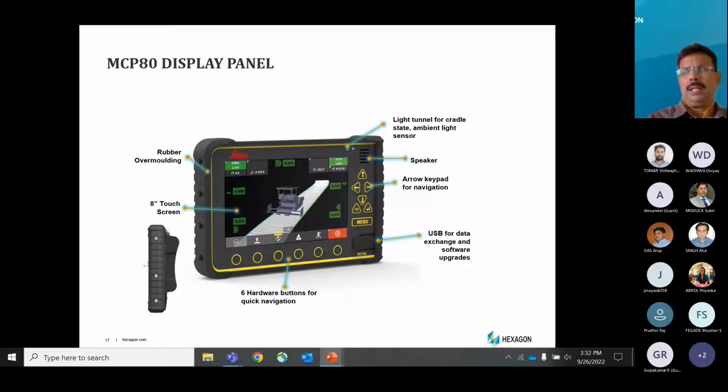Coming to the Leica product. So why do people have to look forward to buying the Leica grading system? We have some special features in our system. The first one is the display. This display doesn't require any harness to switch on. Harness is nothing but the wired connection. And it comes with a speaker. This is fully touchscreen. It also has the hard keys.